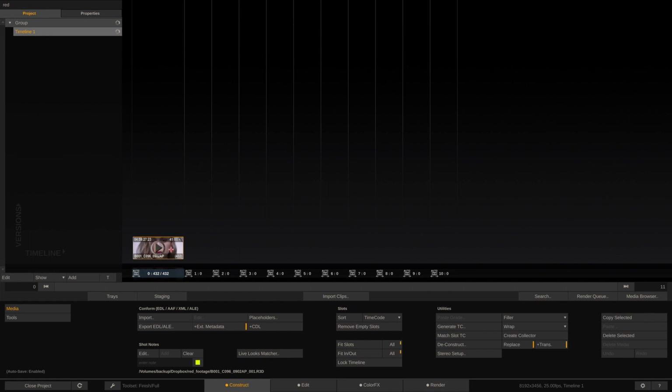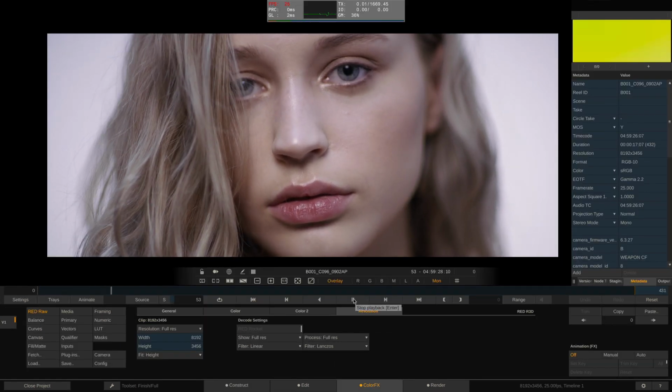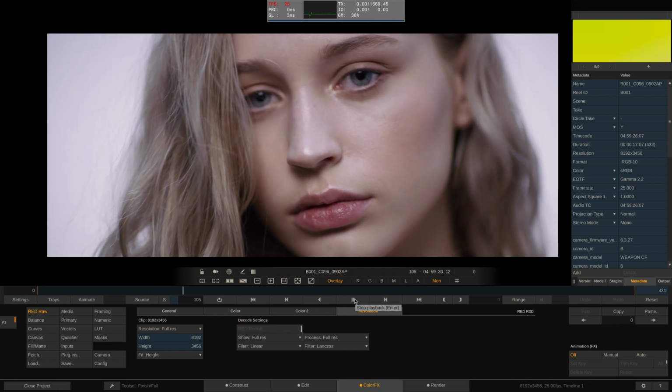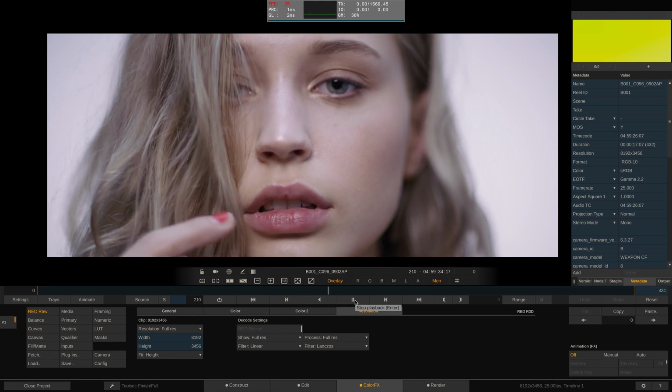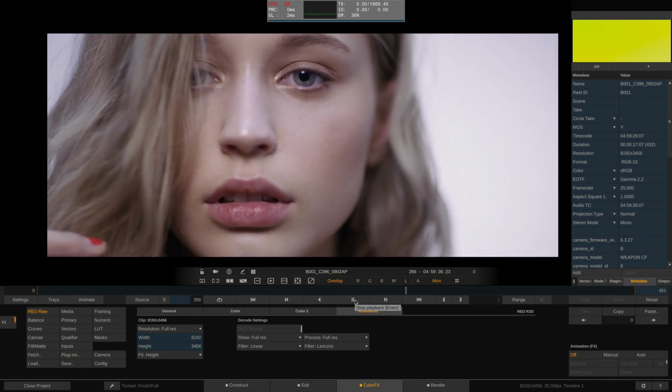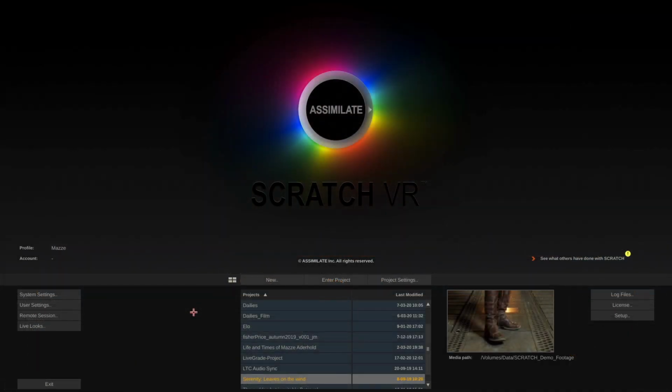As you can see, this is enough to get real-time full-res playback of 8K Red RAW footage within an 8K timeline, all on an 8-core iMac Pro with an AMD Vega 64 GPU. So let me show you which settings in Scratch you can tweak in order to get the best performance with Red RAW footage out of your machine.